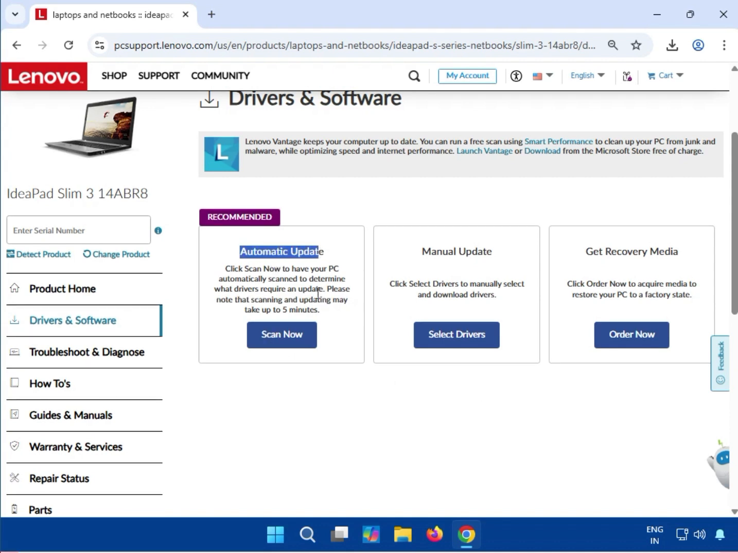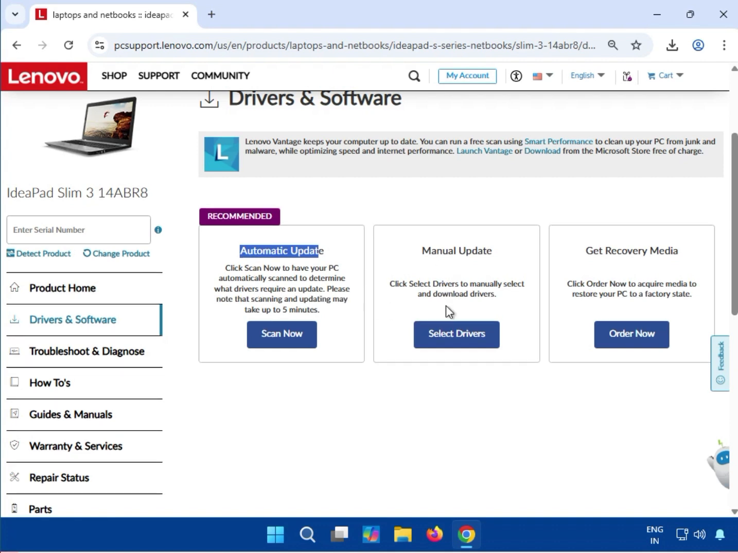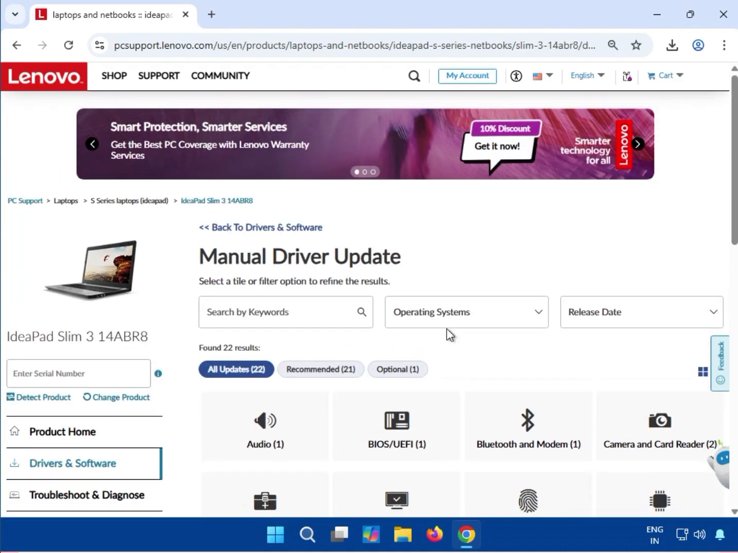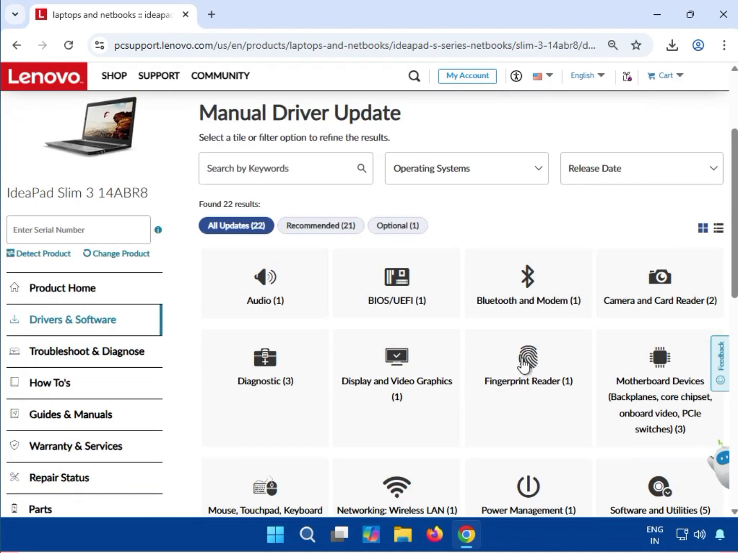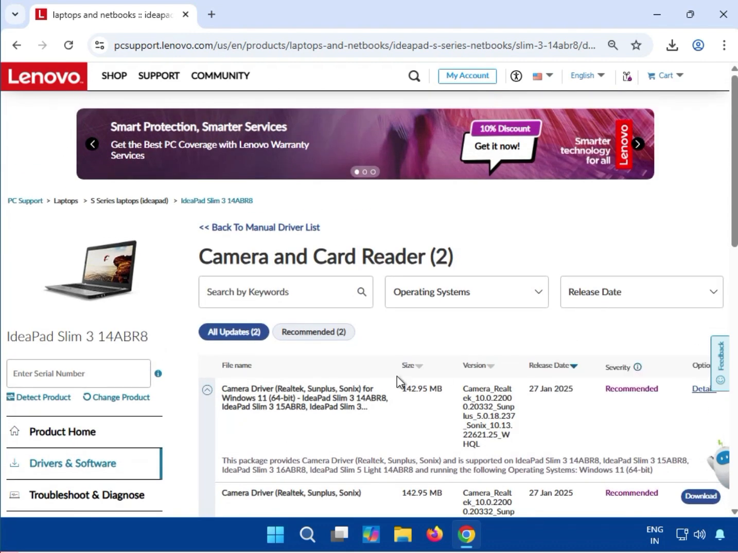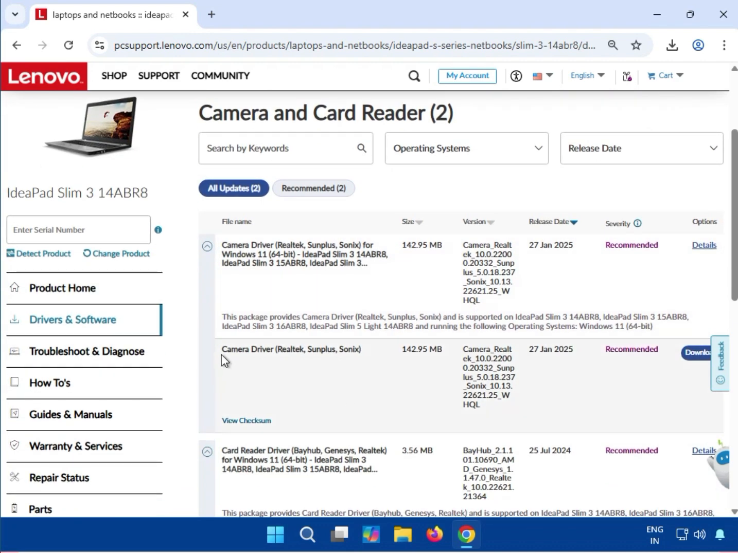You just have to install the setup, and after 5 minutes it will install the required drivers automatically to your laptop. Second is manual. Manual is better, which installs the required ones one by one, if you're getting some issues and errors related to a device. So click to this and then click to camera and reader. After that you can see the camera driver.